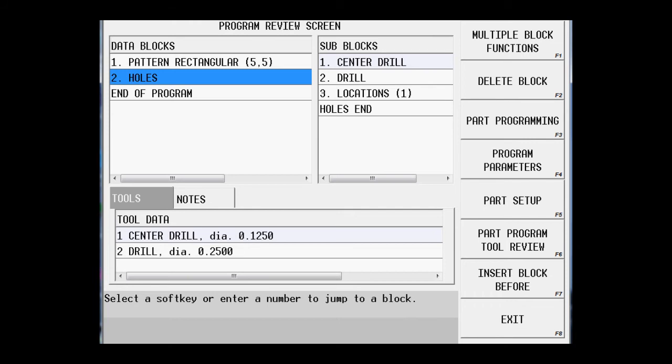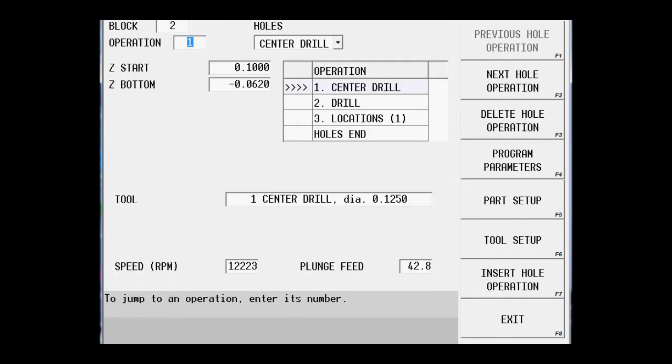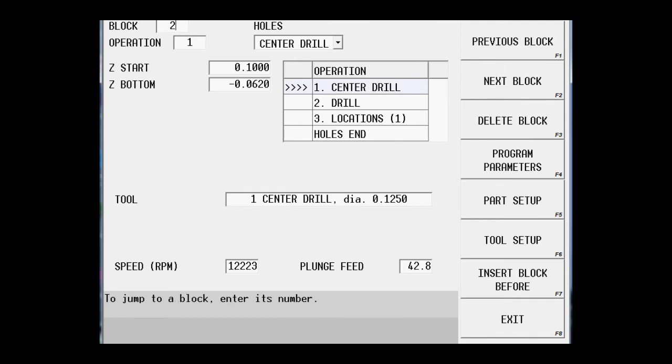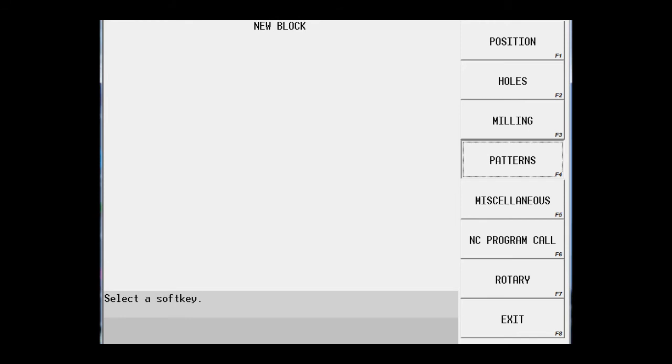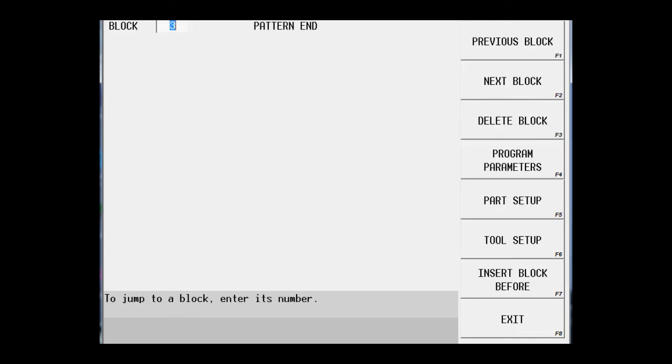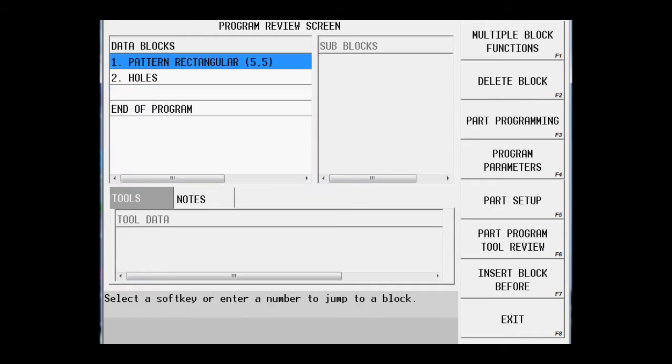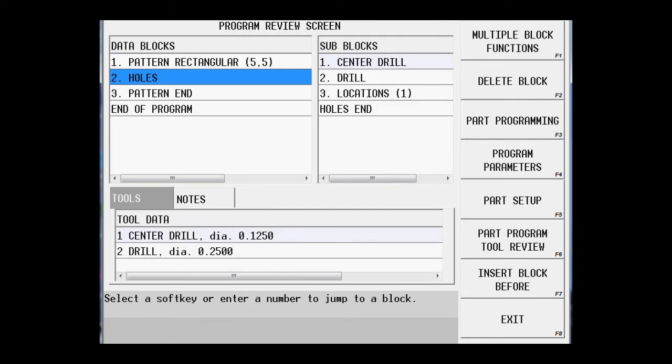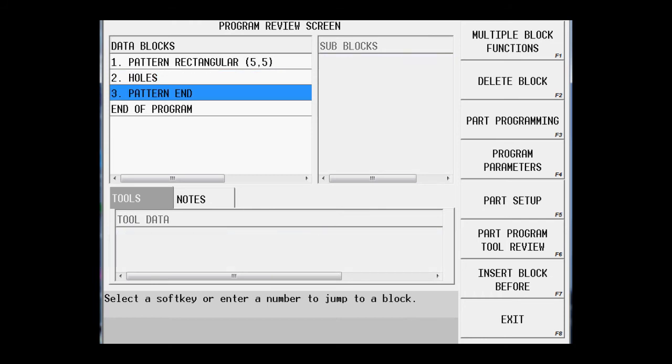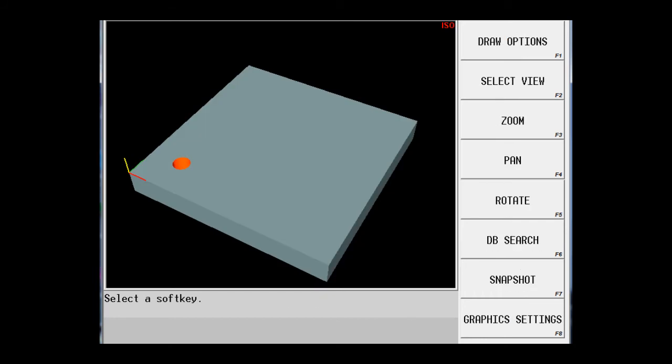Once we have created the final piece of geometry in the pattern, we then want to close out the pattern with the pattern end. Now you see that block 1 is the pattern, block 2 is the geometry within the pattern, and we close the pattern out with an end. If I now draw this, you'll see that I have a grid pattern of 25 holes.